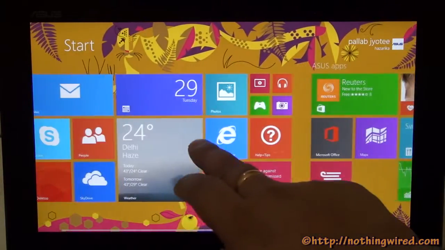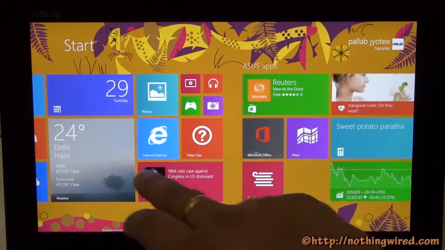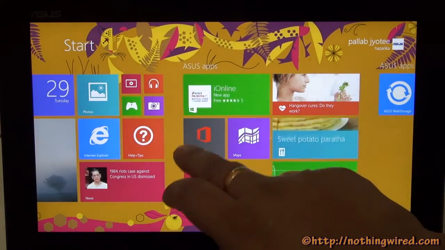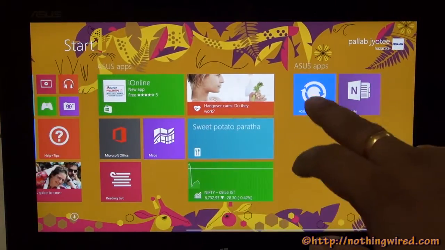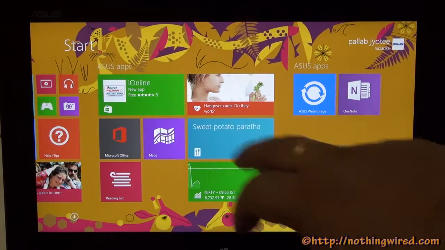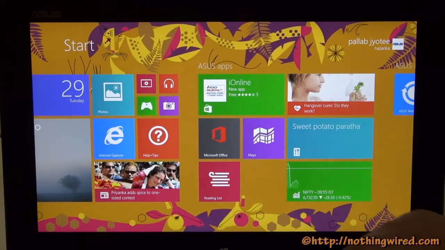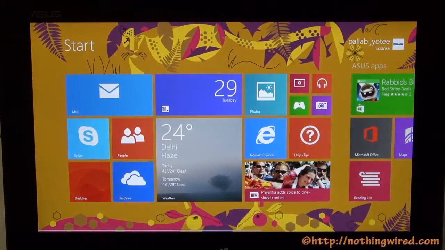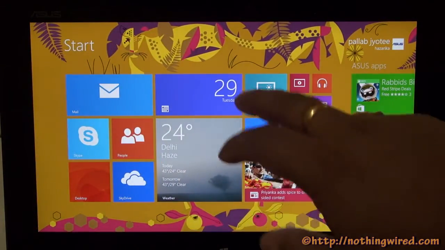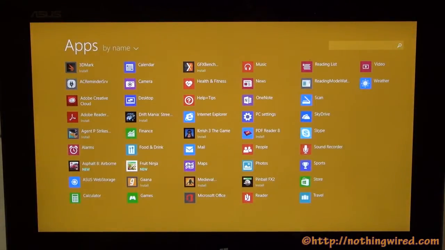So you have the usual apps, and you also have Microsoft Office Home and Student Edition, 2013, which is a very good thing. And you have some Asus apps like web storage, and you see iOnline, and you have a reading list that optimizes the screen for reading text for a long time. You can have a look at the apps.